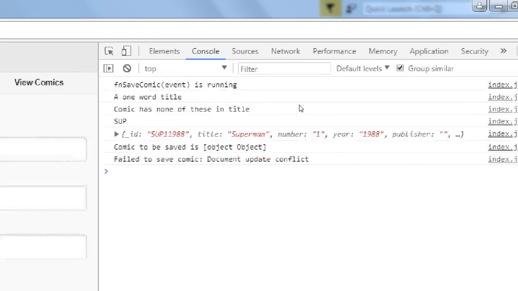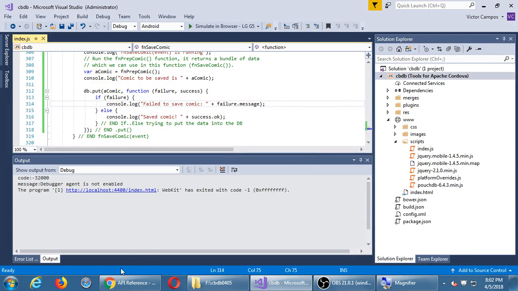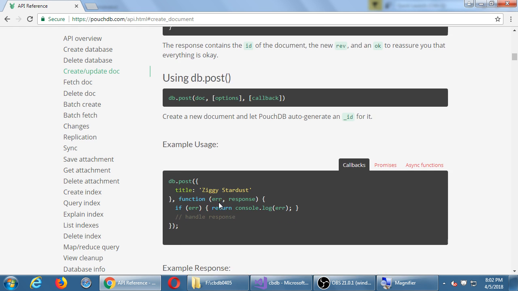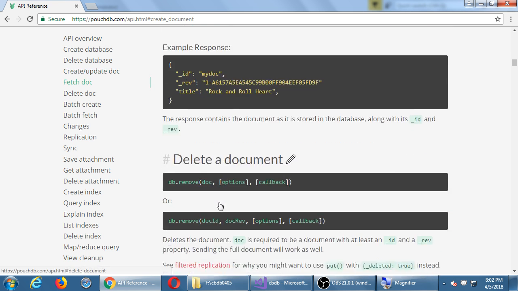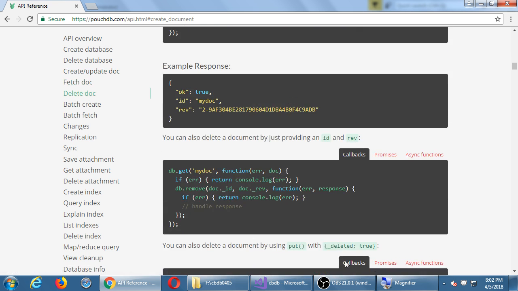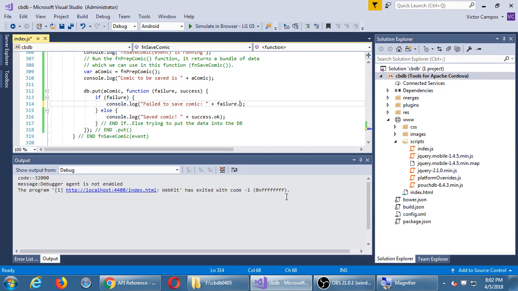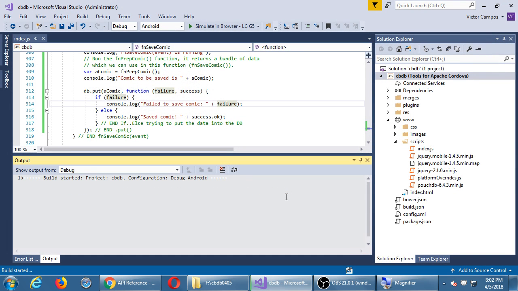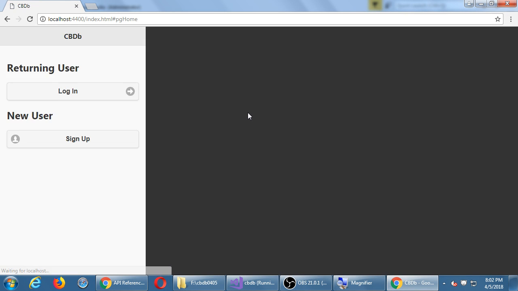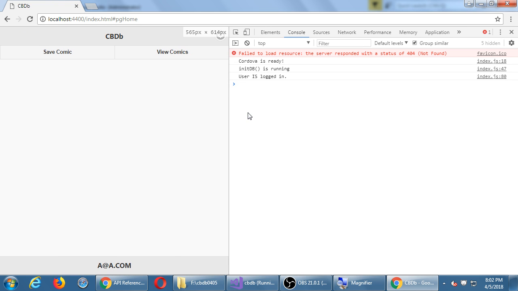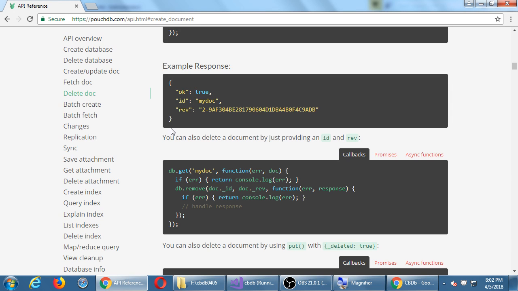But the result there is one of the possible errors, which are listed here in the documentation. Somewhere. But you see, simply failure is an object, a JSON object, that Pouch is giving back to me. We created the JSON object of the bundle of data, and Pouch is talking back to us in JSON format. You see that? This is JSON format. The response is in JSON format.